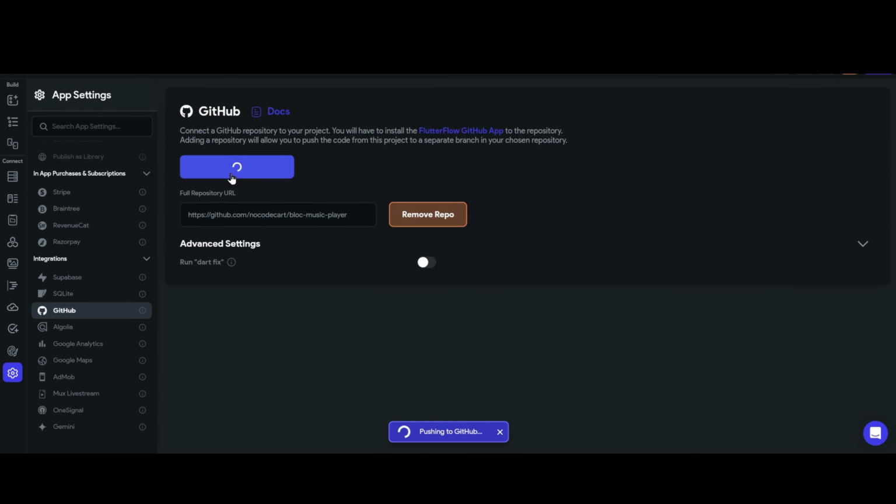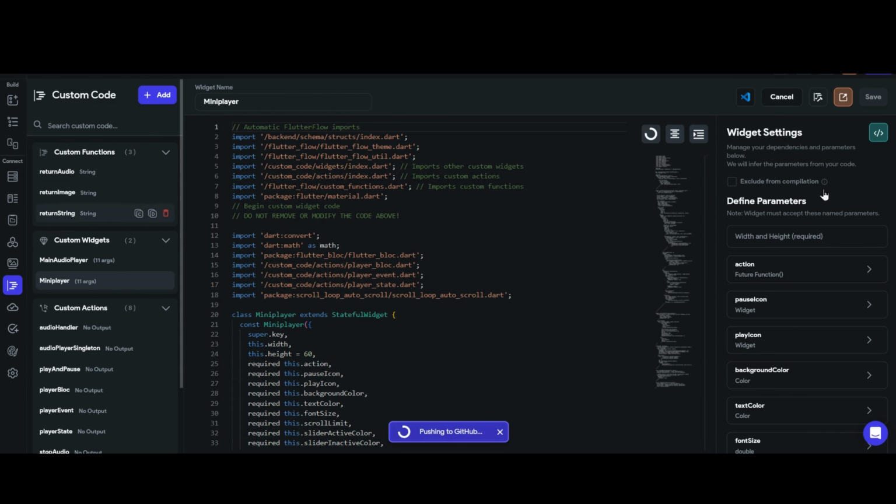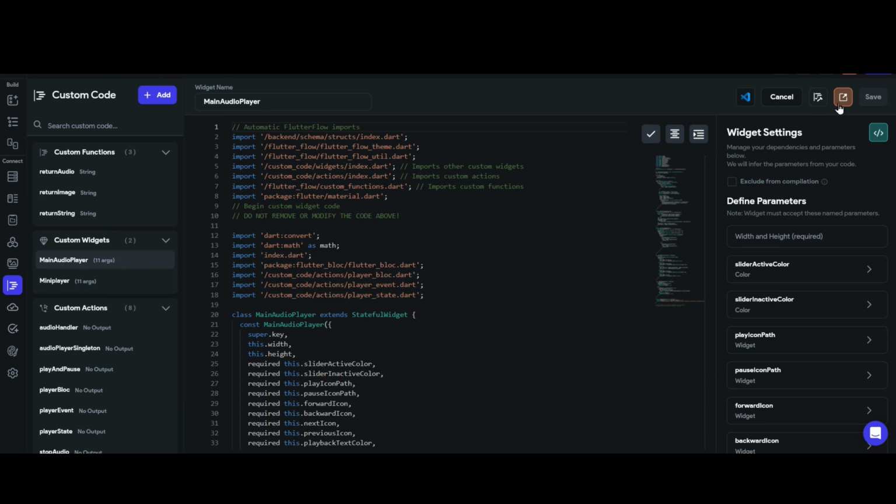As soon as it is connected, you can just push the code that we have right now here to GitHub. So currently it's publishing. Let's wait for some time. And this code will automatically validate. There's no problem here. It will validate.